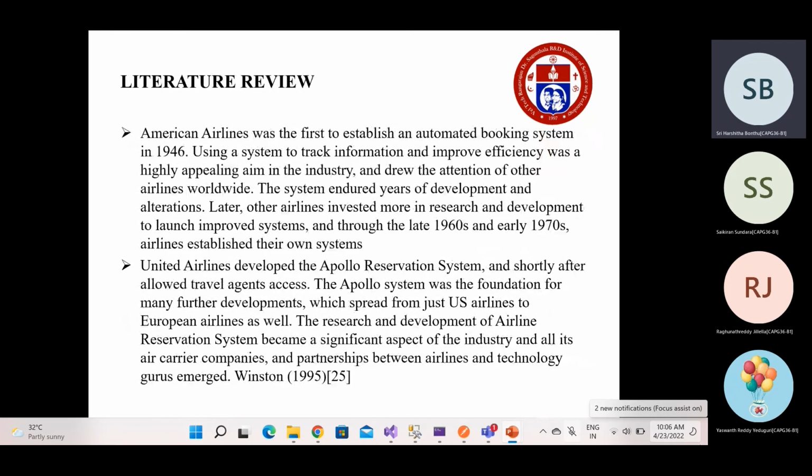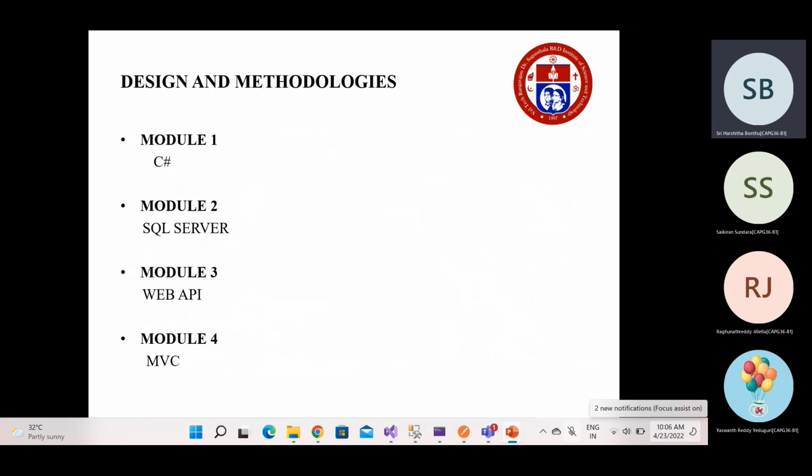The modules of this project are: first, we are going to do the coding in C Sharp; the second module is the database, SQL Server; module 3 is Web API, that is, application programming interface; and module 4 is MVC. We are going to do the checks and testing in Web API, and the whole project is displayed in the MVC. MVC is the presentation layer, the topmost layer, where the web application is going to be visible. Over to Sai Kiran.